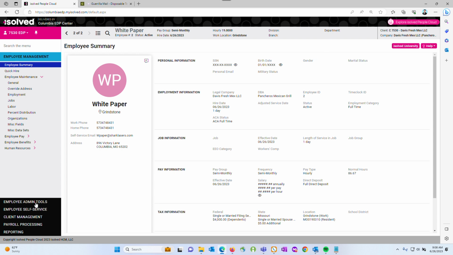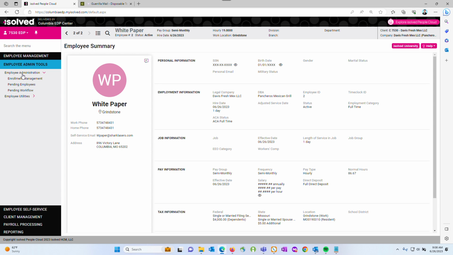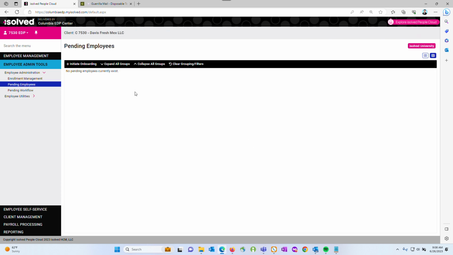Employer side of it, again, under employee admin tools, employee administration, and pending employees will show you your employees that you have out there that need to be onboarded by your end.